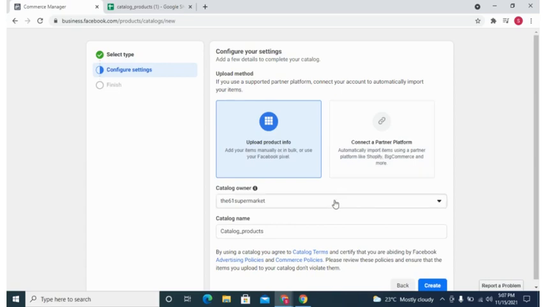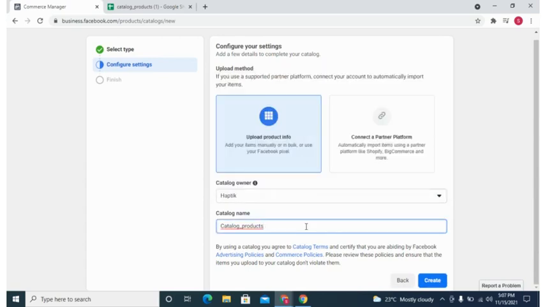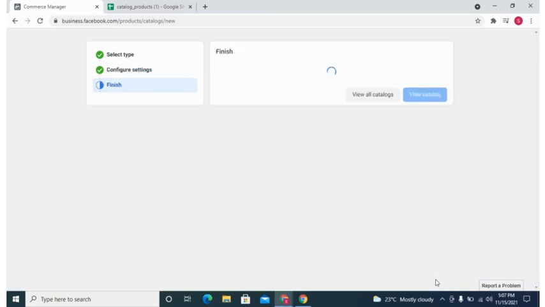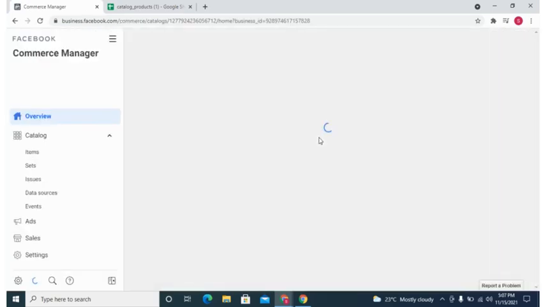Select the Upload Product Info option if you're looking to add catalog items one by one or if you're looking to add items via a Google Sheet. You can keep yourself as the catalog owner. Then define a catalog name here and then click on Create. This will create the catalog. Click on View Catalog. On the top right, click on Add Items.